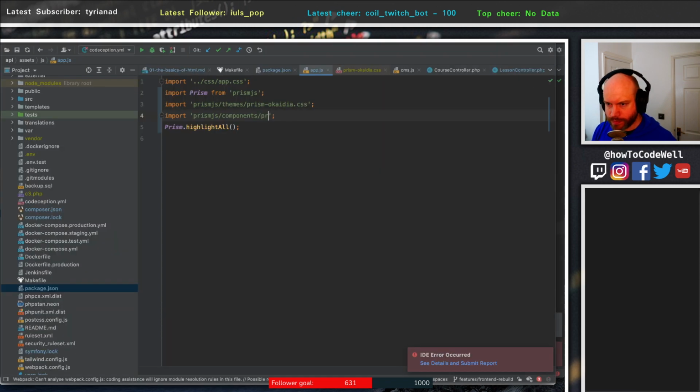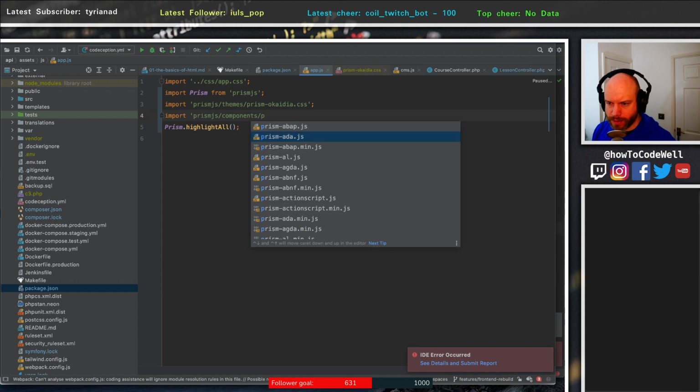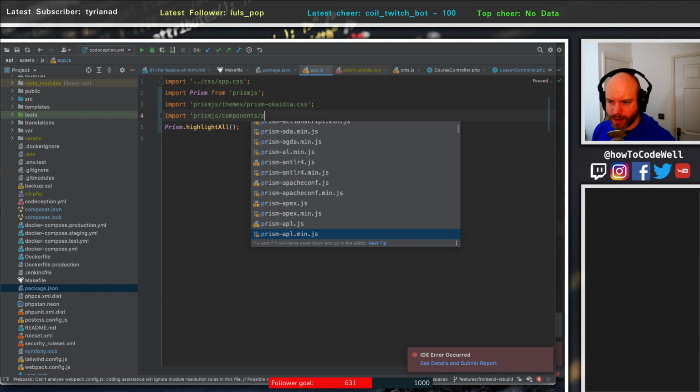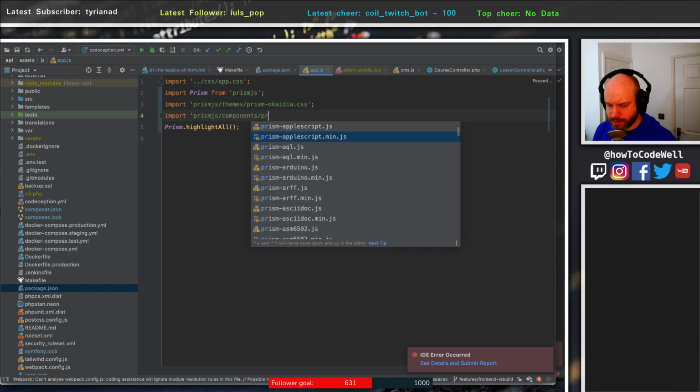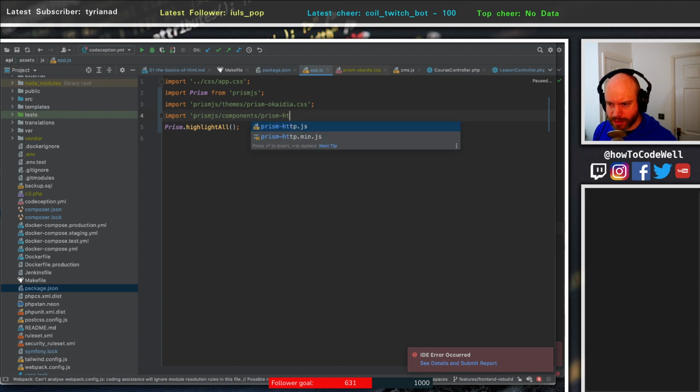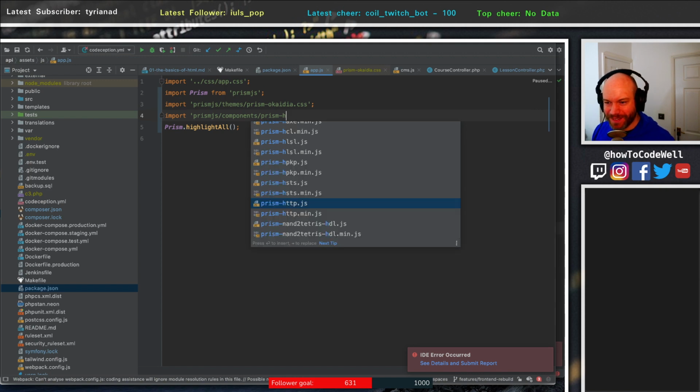Prism. Are you going to show me what I can do in here? Here we go. These are all the languages, right? Ada, Apache Conf. So Prism, and then HTML. I'm hoping. No, that's annoying.